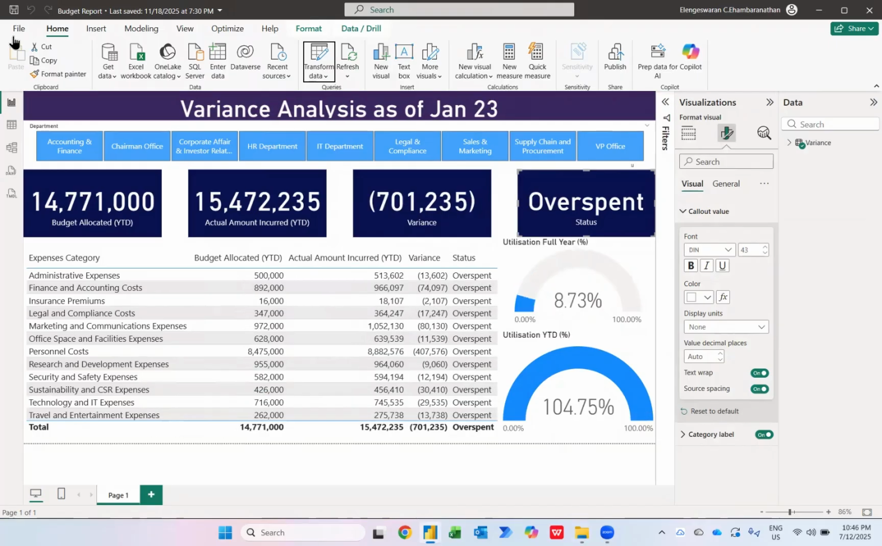Meaning to say, when it comes to Power BI Desktop or even in Excel, you don't actually have to redo the dashboard. You can change the data source every time you have a new file or new data.